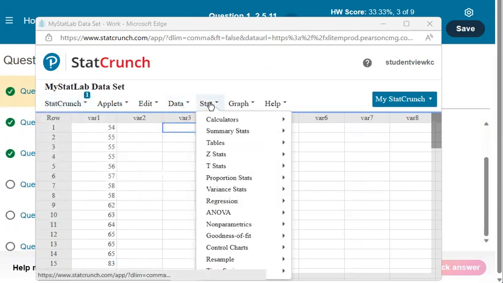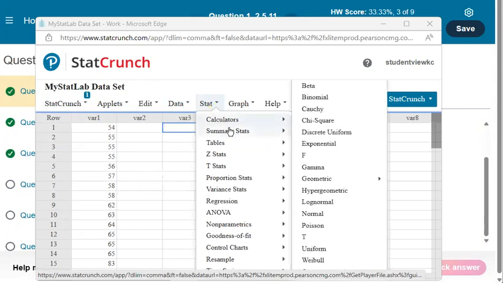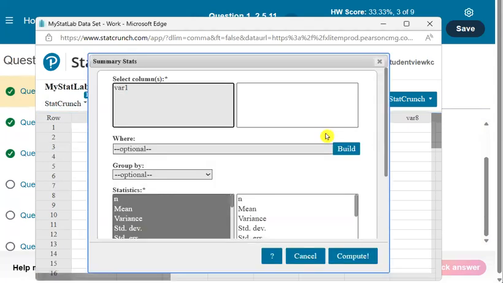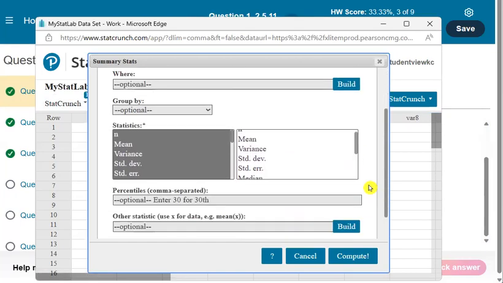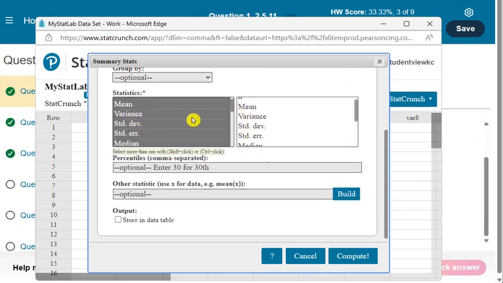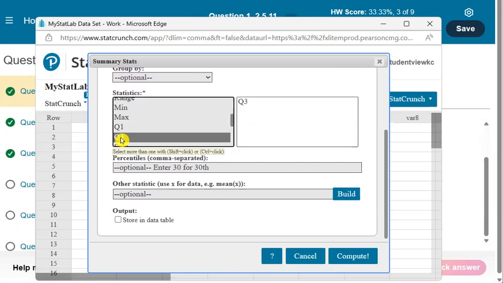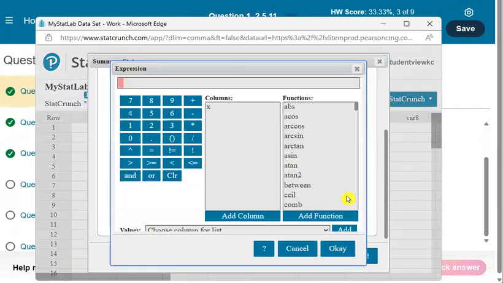So to calculate the upper fence, let's go ahead and go to summary stats, columns, select the correct column, and we're actually going to build our own. I don't need any of these. I will keep Q3, Q1, and the IQR since we need those. I'm going to click build. And remember, to find the upper fence for outliers, you need to take the third quartile and add 1.5 times the IQR. So that's the expression we're going to write out right here.